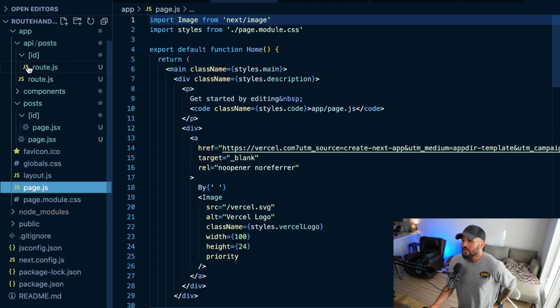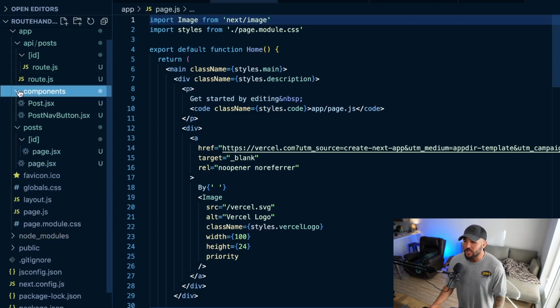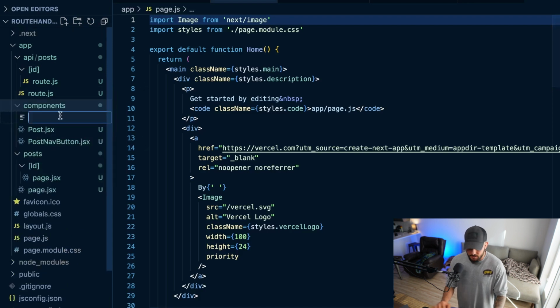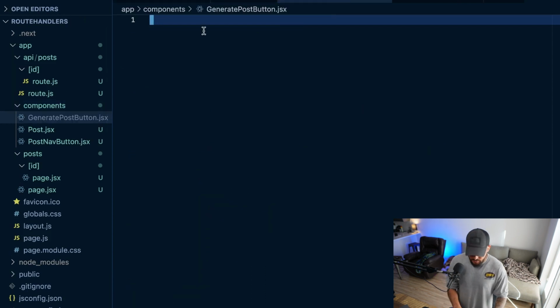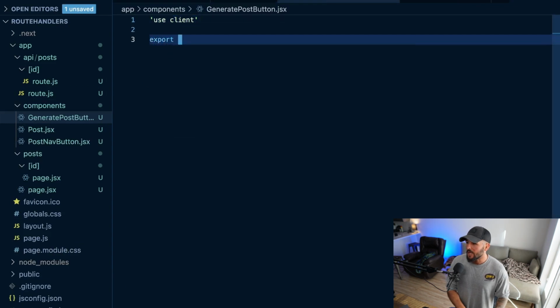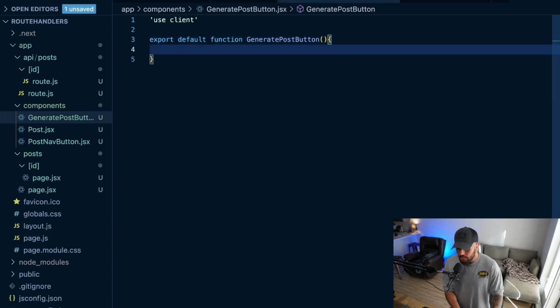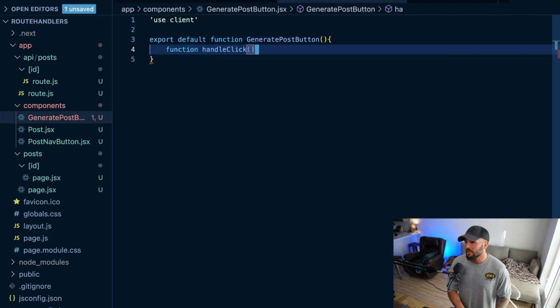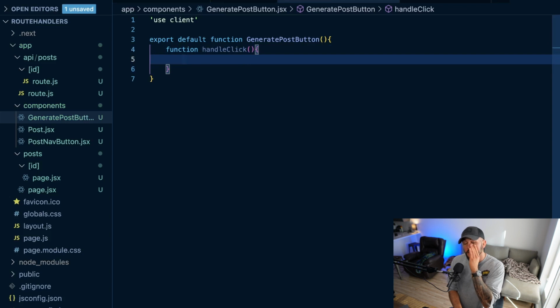So let's create a new component and call this generate post component. It's going to just be a button. So let's do generate-post-button.jsx, and this is going to be a client component. I'm going to export default function GeneratePostButton. And what we're going to do is first have a function within this that is handleClick. And this is going to make a fetch request to our endpoint to generate a post.